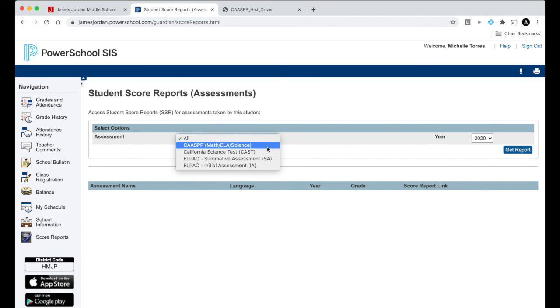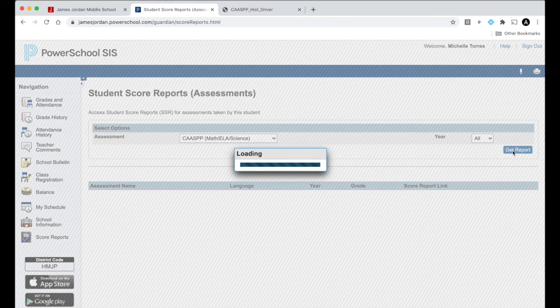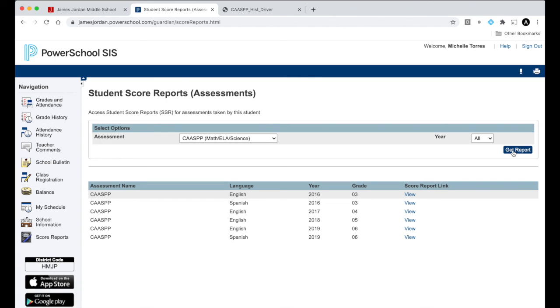Let's say you want to know the math and ELA in science, and you want to know a specific grade. You get the report, and then you have the option to see the report by just clicking on view. It tells you the grade the student was in, it tells you the year they took it, and you can choose whether to see the report in English or in Spanish.